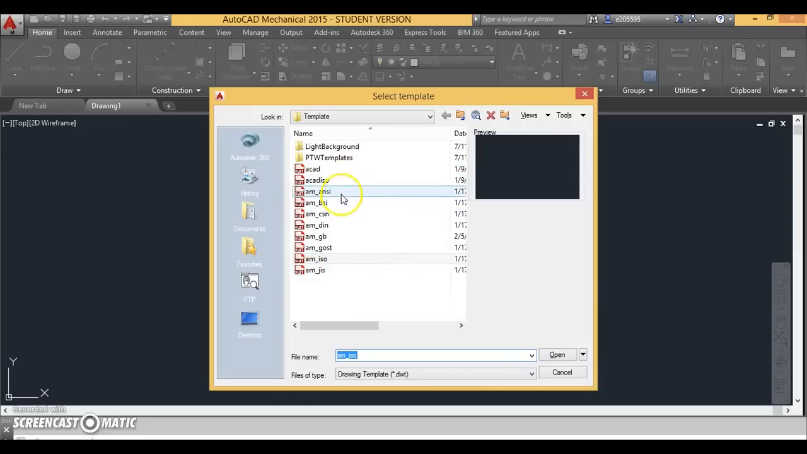Now you need to be concerned with the options over here, the ones that start with AM underscore followed by certain letters. These letters designate the type of measuring standard used. So for example, if I click on AM_ISO, I will be using the ISO standard for measurements. Similarly, AM_ANSI is the American standard for measurements. These are the two basic standards amongst the other ones present here, and I will be using the ISO standard. So I'm going to click here and click on open.